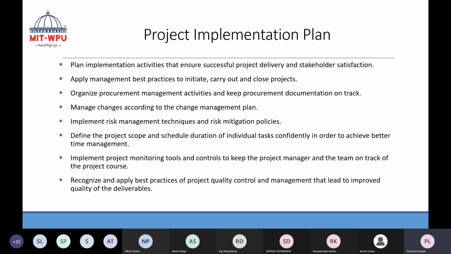So this change management plan helps us manage all these changes, to make changes in a requirement or any suggestions given by the clients. Next important thing in the implementation plan is about risk management techniques. For this, they have to implement all the risk management techniques which are available.